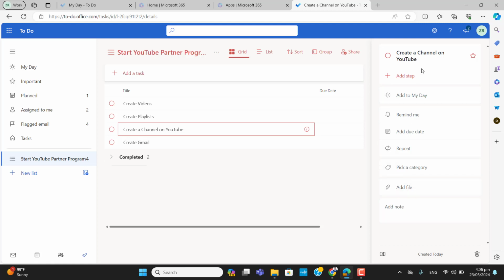And we got some more options here. Okay, so now here we got some more options, right? And To Do is very smart, and it makes our work easier.